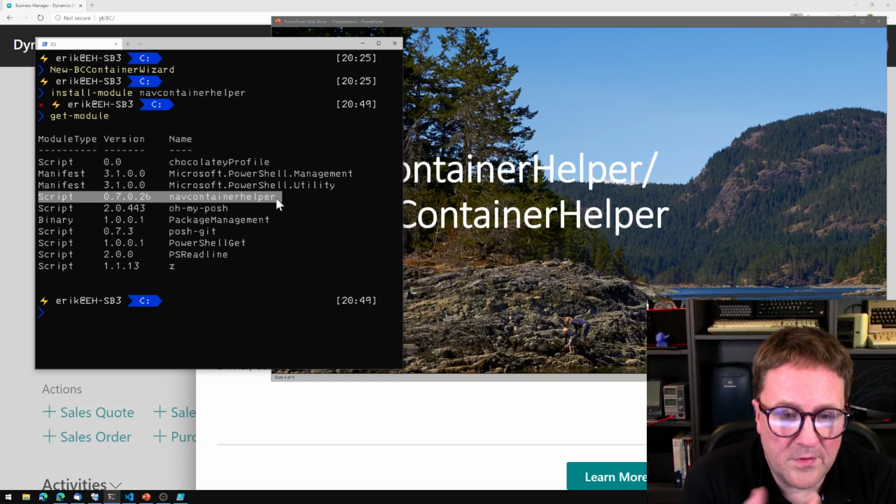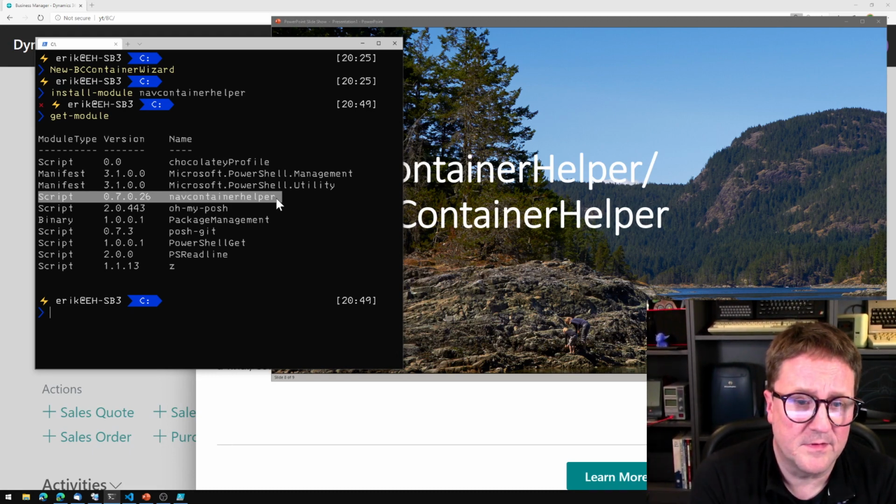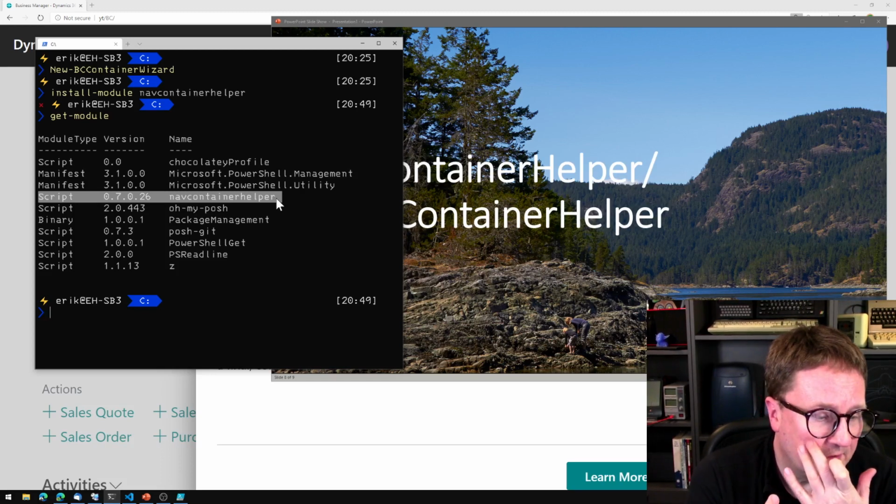You need Docker. If you're running on a server, you can go with the fancy Docker. If you're just like me running on a Windows 10 Pro, you can go with the desktop. Works great. So you need Docker Desktop and you need Nav Container Helper.